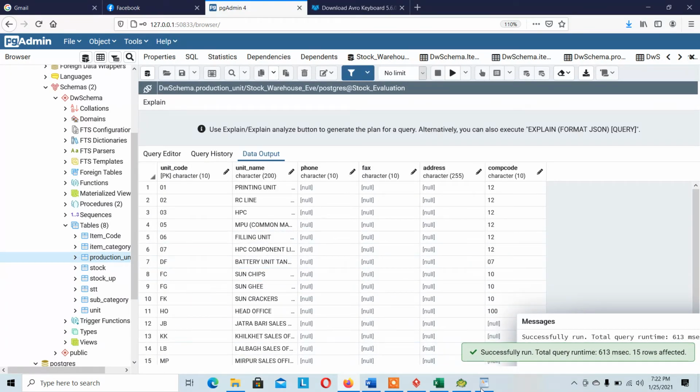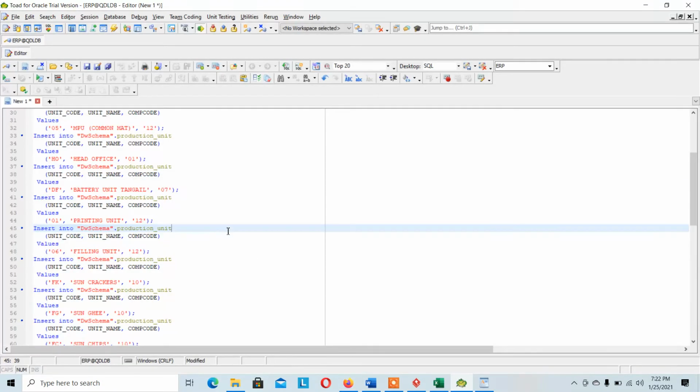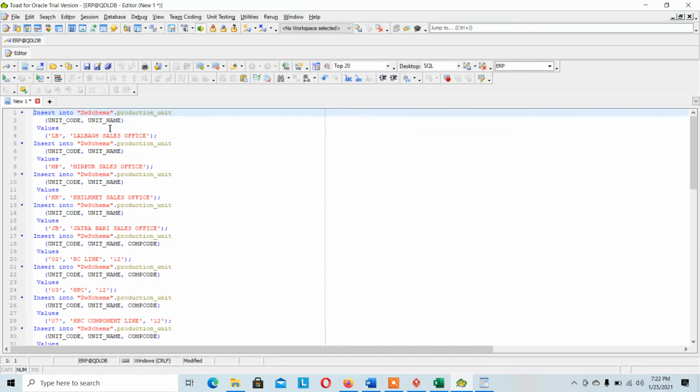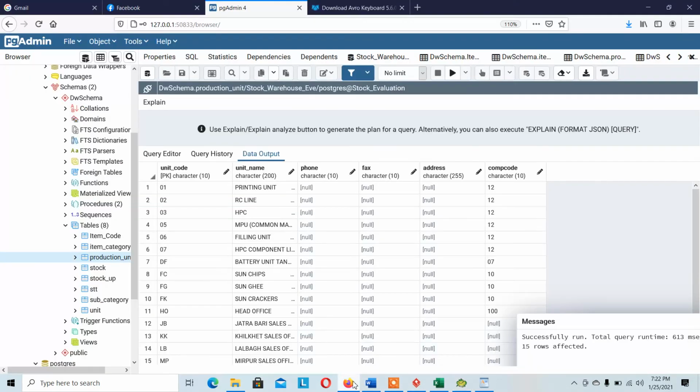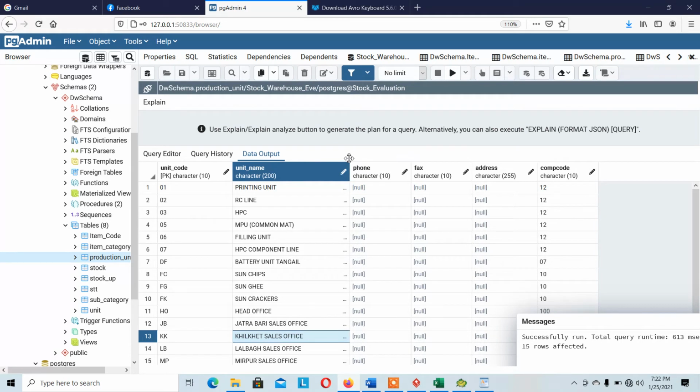This is my data, and now I show my production Oracle database data. Look, this is one of the data from the Oracle database. The first data is Lalbagh LB, Lalbagh sales office. Now I show this data in my PostgreSQL database. Here is my PostgreSQL database. I expand this Lalbagh sales office. This is my Lalbagh sales office and LB.